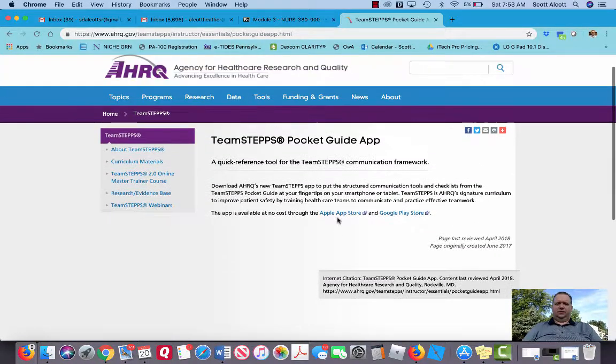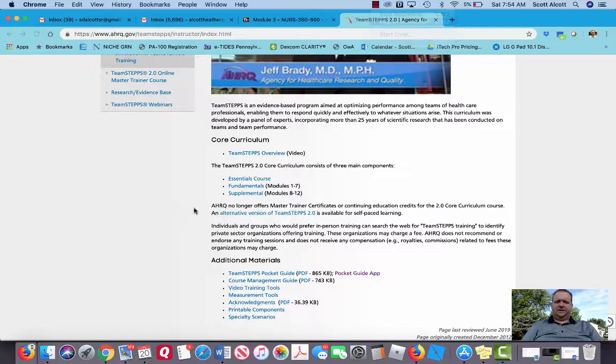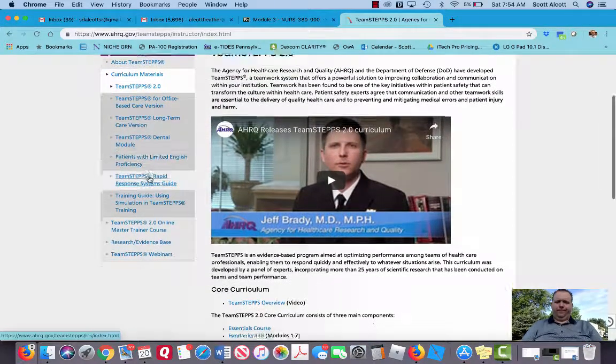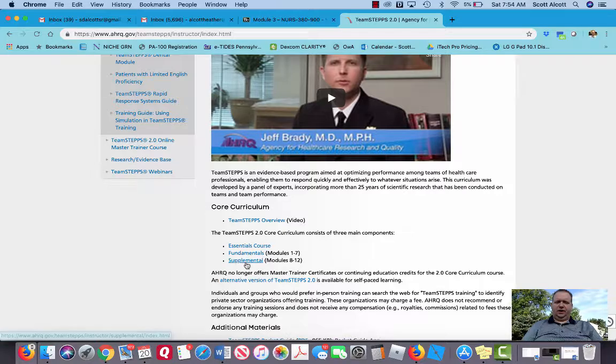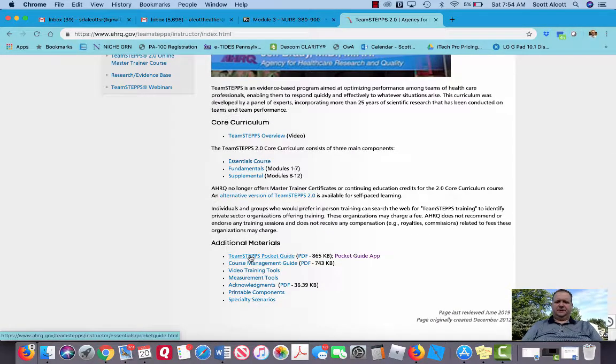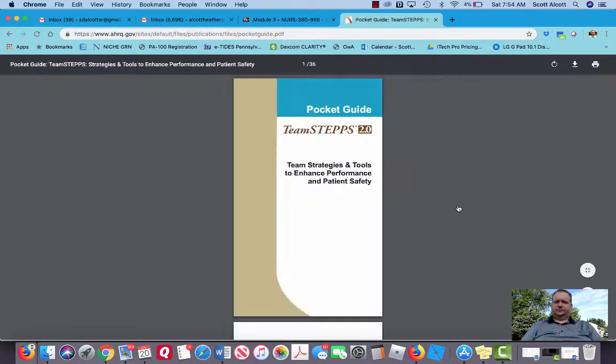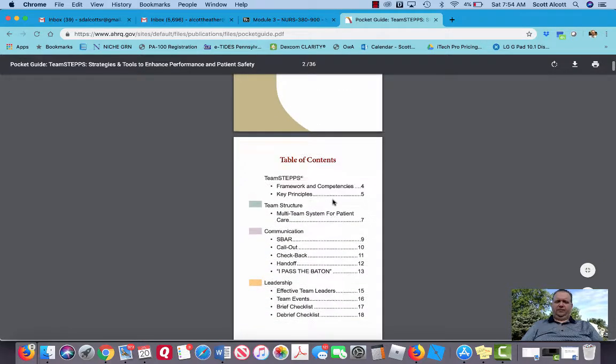In addition to the app, as I said, you can come back to the main TeamSTEPPS homepage at TeamSTEPPS 2.0. Scroll down and you'll see right here the TeamSTEPPS Pocket Guide PDF. If you click on that, it'll bring you over here where you can download it. And I want to point out in here a couple of key things.